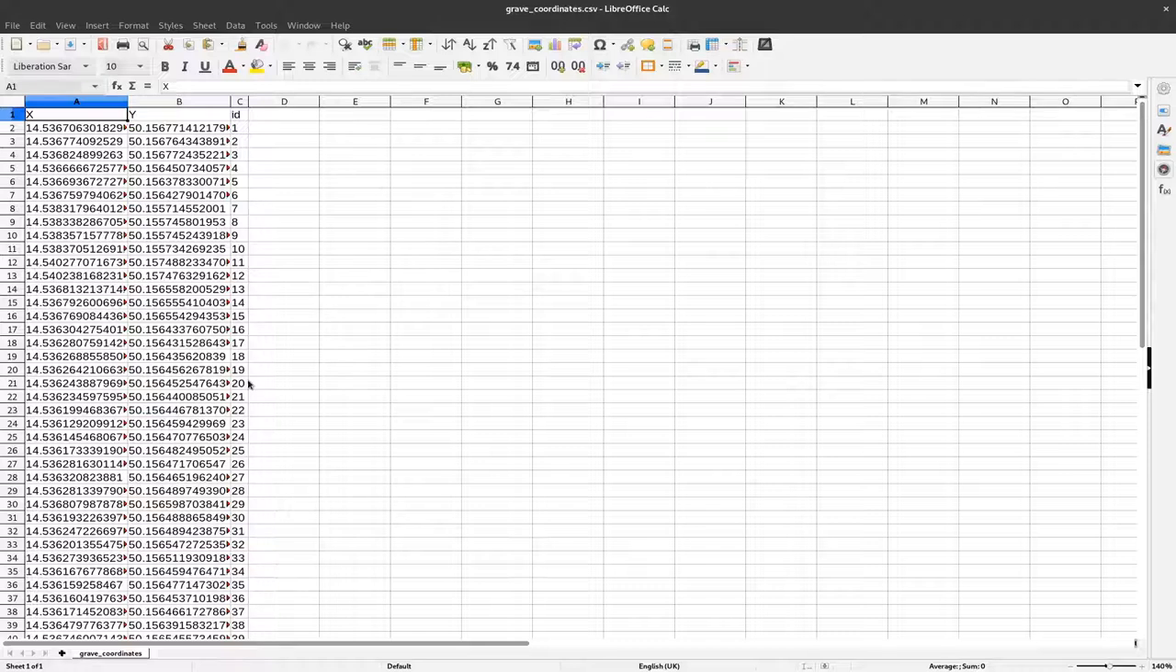And this table can also be imported into the database and then used to enrich the information that we have already for our graves by giving them the individual coordinates here.